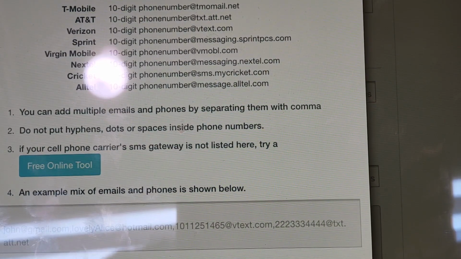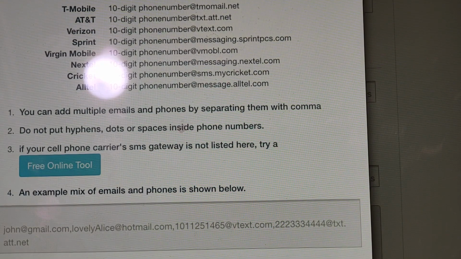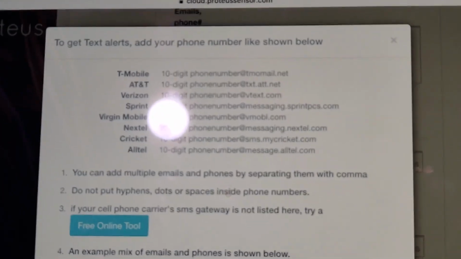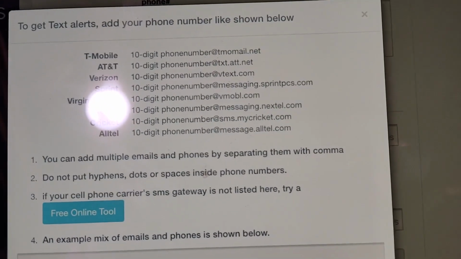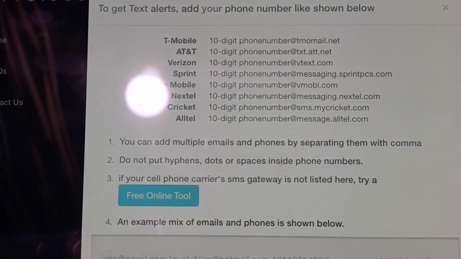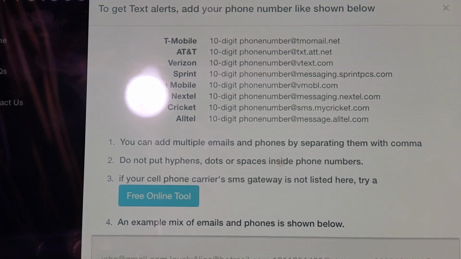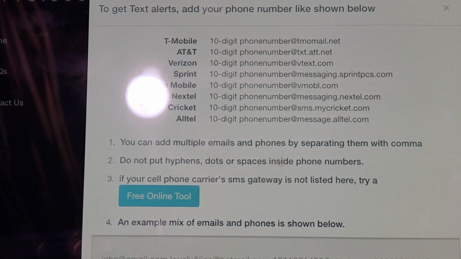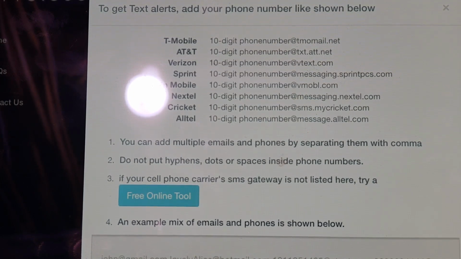So, well, let me see if you can see this. What's interesting about this is it actually tells you how to get text alerts to your cell phone. So all the popular carriers. You see Verizon, it's a 10-digit phone number at vtext.com. I've had some issues with vtext. They also have something called vpix.com. You put in your Verizon number, same thing, but instead of vtext, you go vpics.com. That seems to work better for me. But this is very helpful.